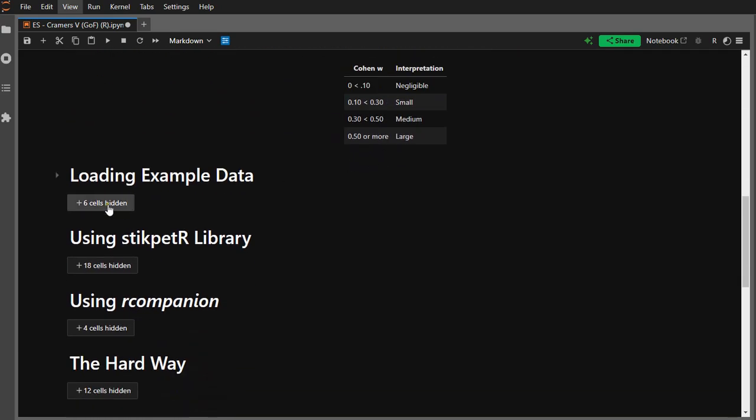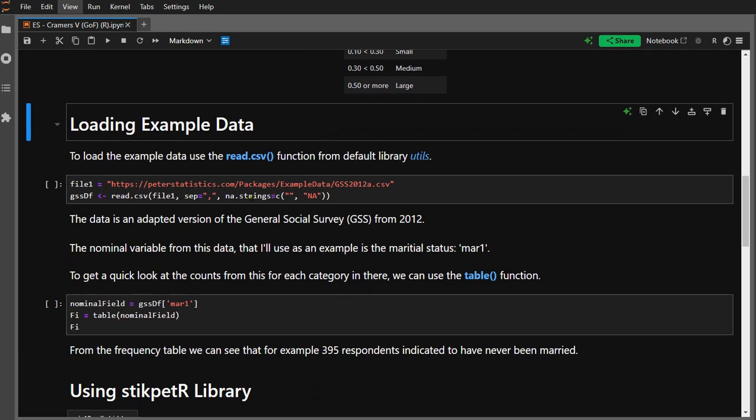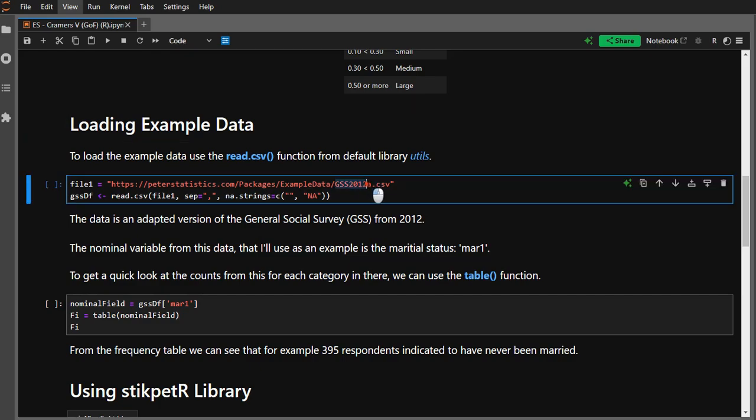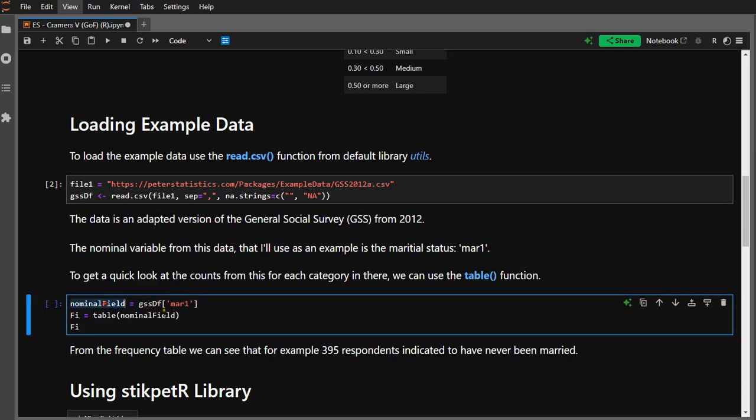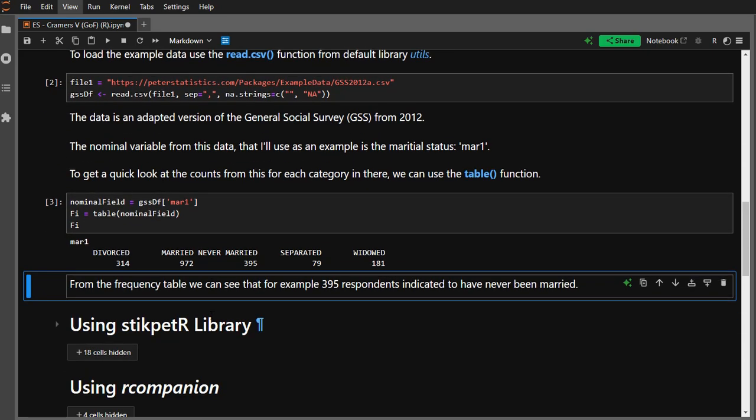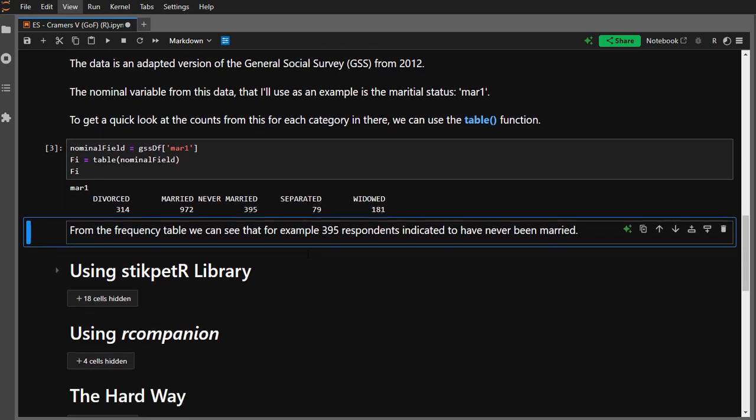To show you how this can be done, I'll need some example data, so I'm loading in the General Social Survey data from 2012, adjusted for some example purposes. I don't need all of its data, I just need one nominal field, and the field that I'm going to be using for this example is MAR1, which is the marital status, and I'll store that as a nominal field. To give you a quick impression, the table has been made with 79 people indicated that they were separated.